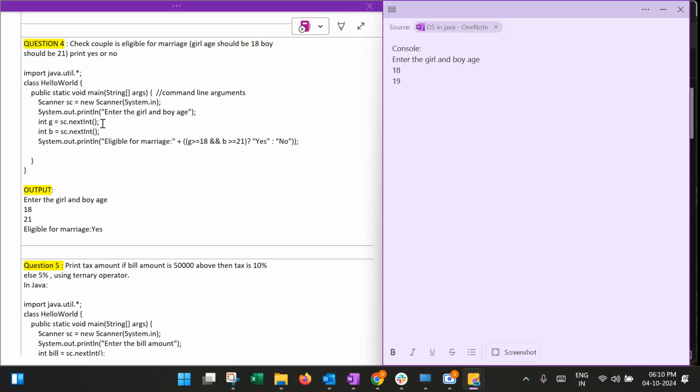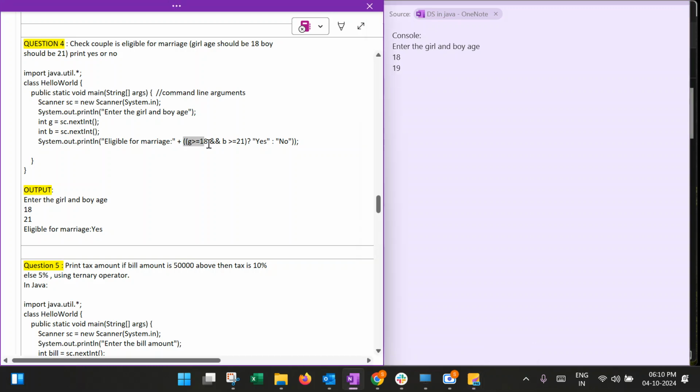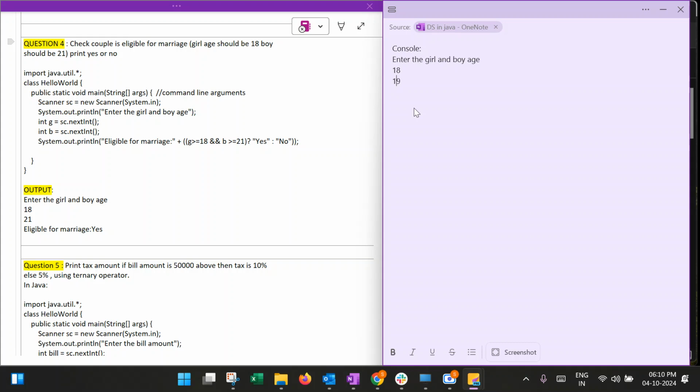Using the nextInt function, I am taking the value from the console into the variable called g. Why nextInt? Because I want an integer variable. If I want another data type, I will write sc.nextDouble like that. I took one value as the girl's age and another value as the boy's age. Here I am calculating the logic and printing the value in the same line. Even though it looks complicated, it helps very much to minimize programming lines. I will explain what all this logic is about.